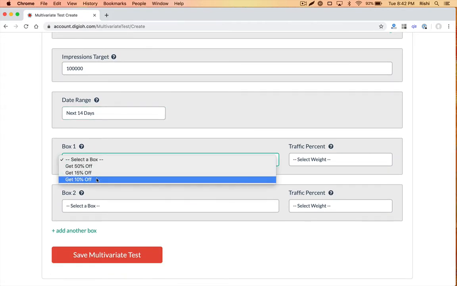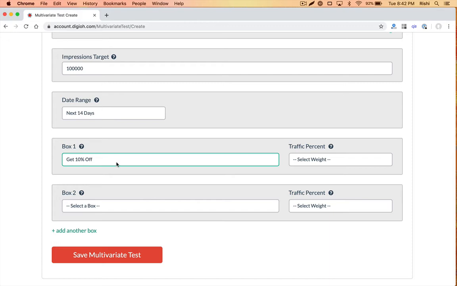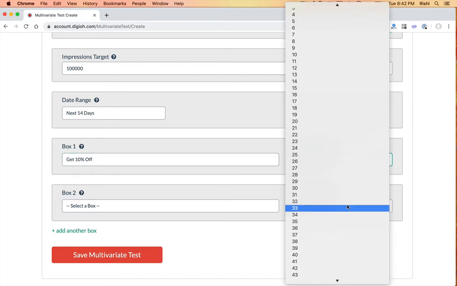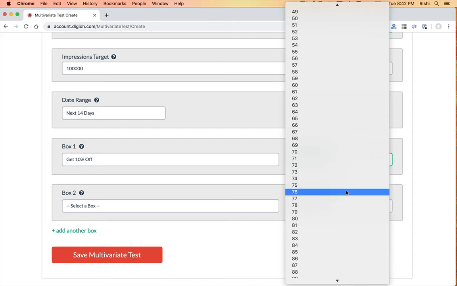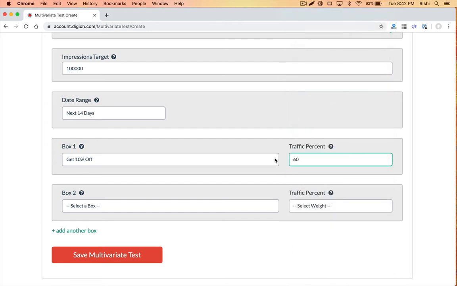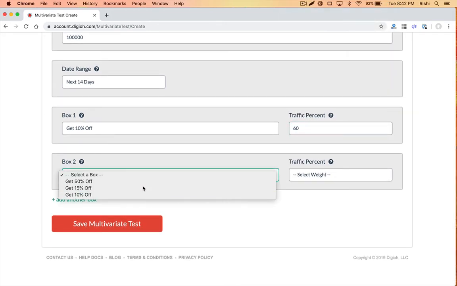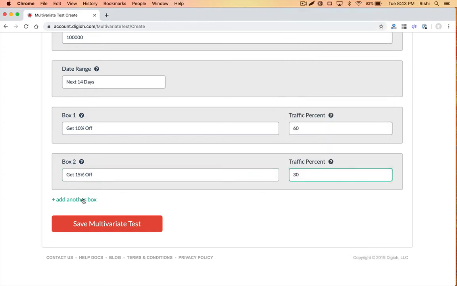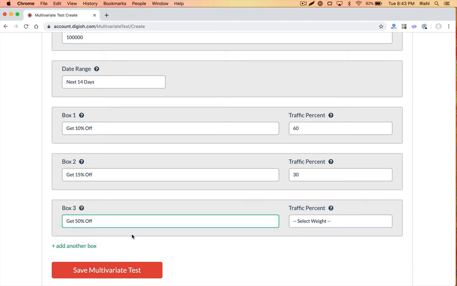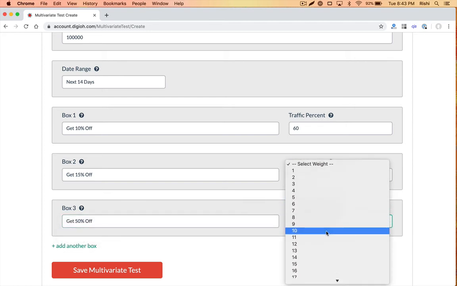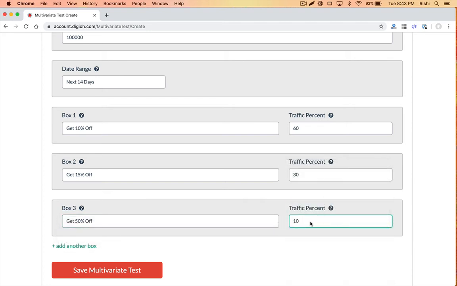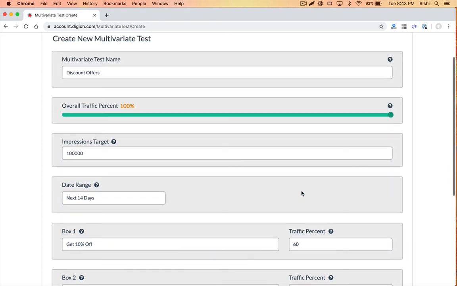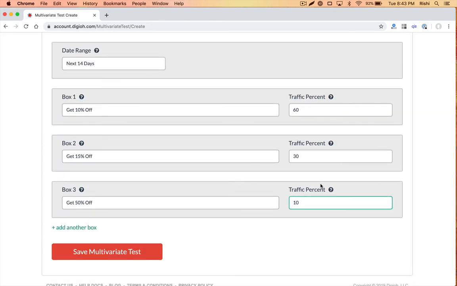And so I'm just going to pick these boxes. The 10% off, that one's working really well, so I'm going to show this to let's say 60% of my traffic. Then I'm going to pick the other box, the 15% off, and show this to 30% of the traffic. And the really crazy ambitious one, the 50% one, we're pretty much giving everything away, so we're going to do 10%. Now this is going to error if this doesn't add up to 100%. It has to be 100% total traffic for it to work.